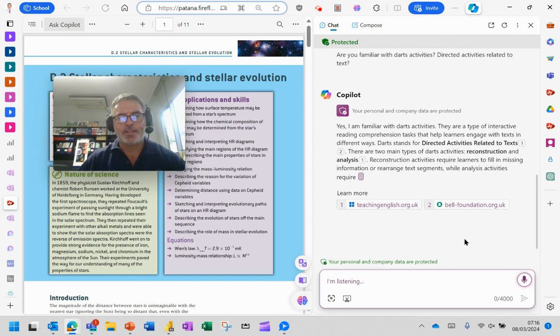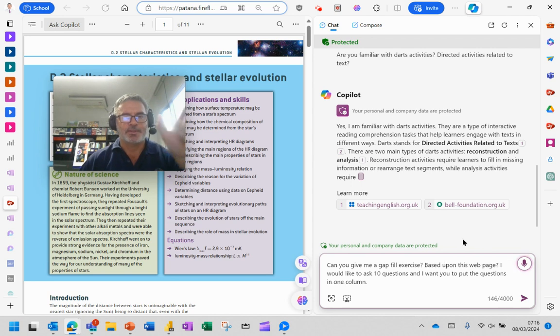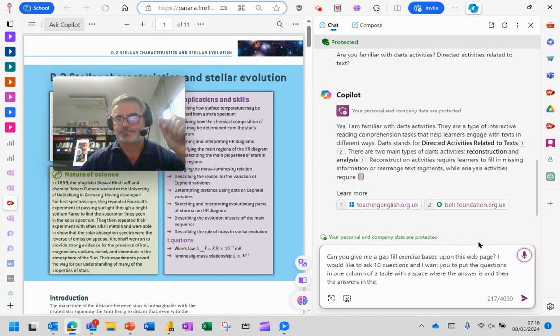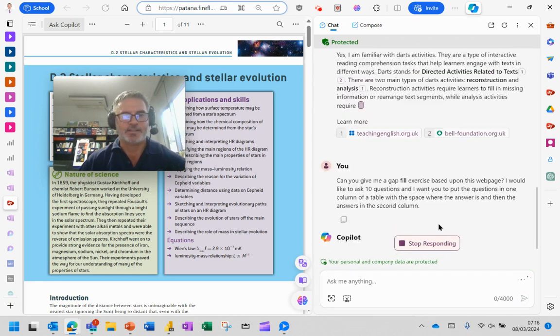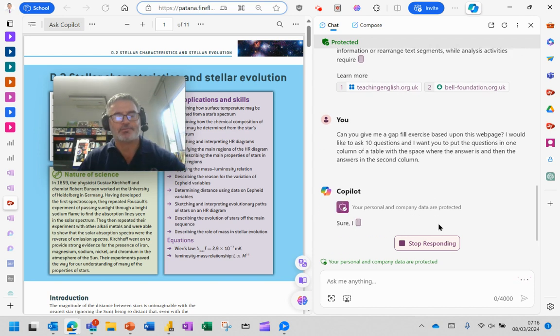Can you give me a gap fill exercise based upon this web page? I would like to ask 10 questions, and I want you to put the questions in one column of a table with a space where the answer is, and then the answers in the second column. Let's submit, and let's see if it can weave its magic and give me that table so that I can then copy the table and put it into a Loop component, and then the students can answer it.